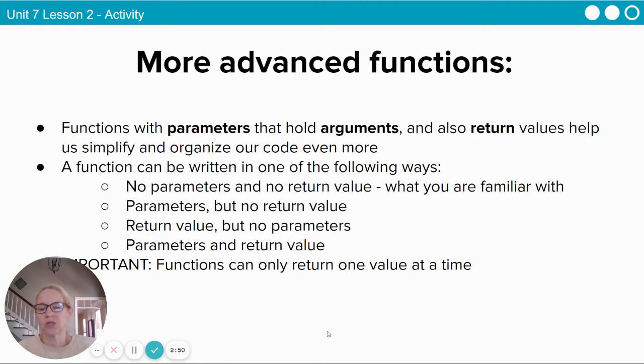We're going to go to the next slide. I'm going to go over the definitions for each of those things I just mentioned, parameters and return values, and also talk about arguments.